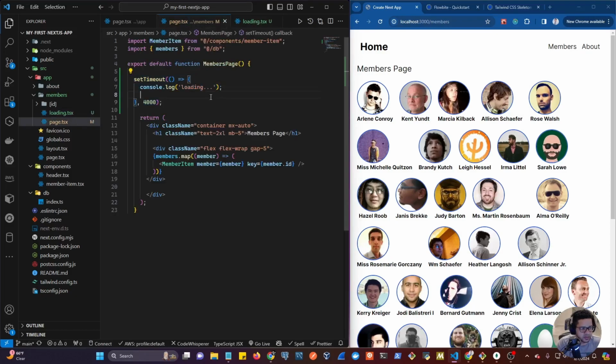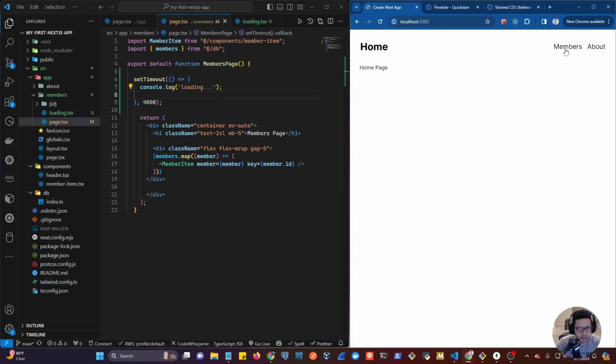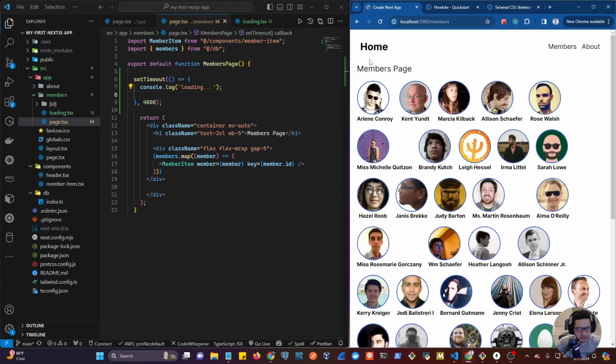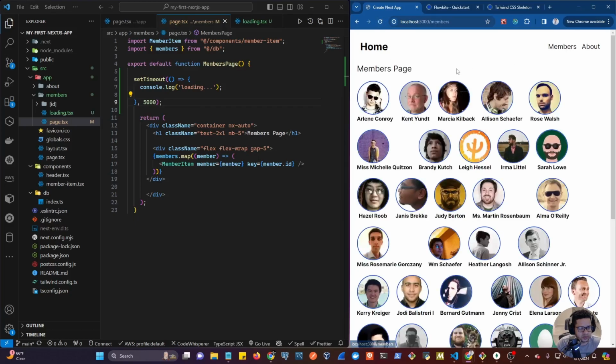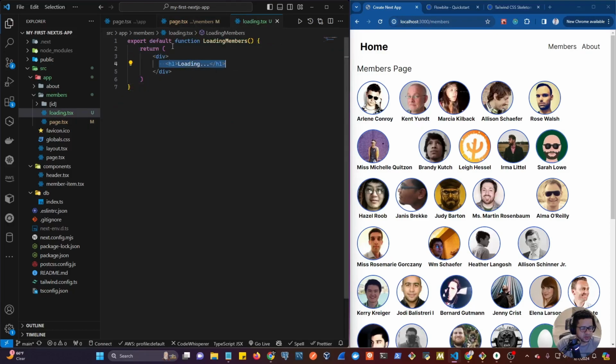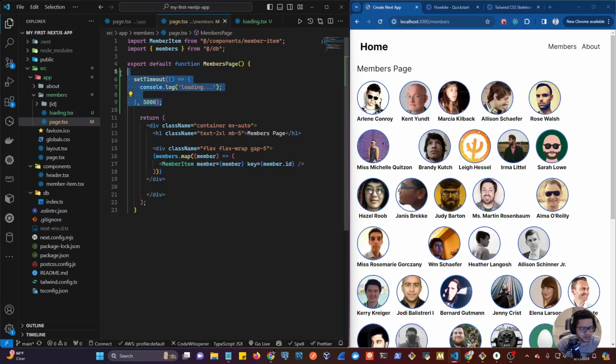Now that we have the setTimeout, if we go back home and then go to members, I saw the members being displayed, but it took less than that. Let's increase that to 5. Let's go home and refresh this here. Go back to members, and we saw the loading message there. So it waits for 5 seconds, or 5,000 milliseconds, and then displays the component. When those 5 seconds pass, it renders the members.